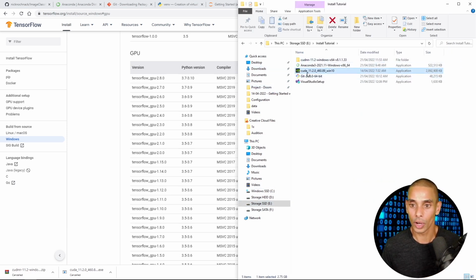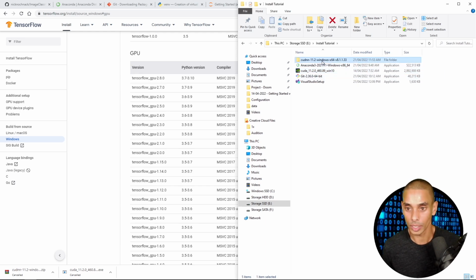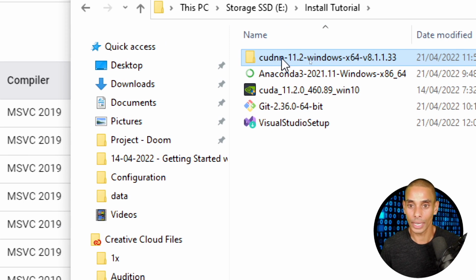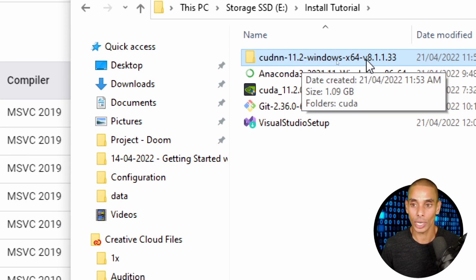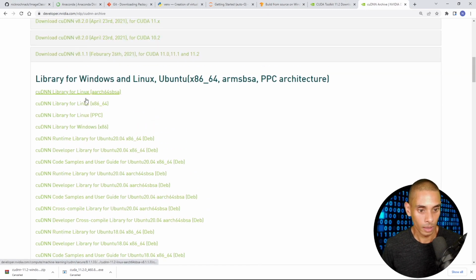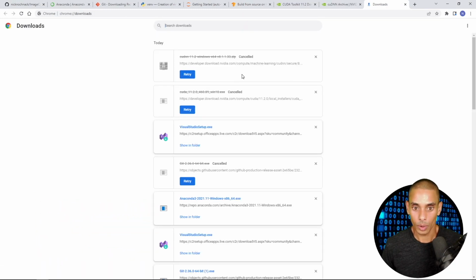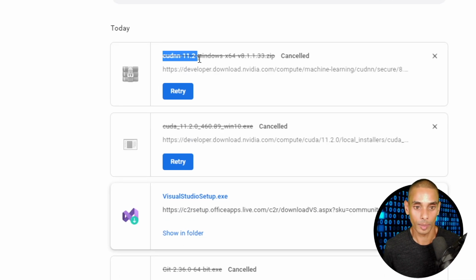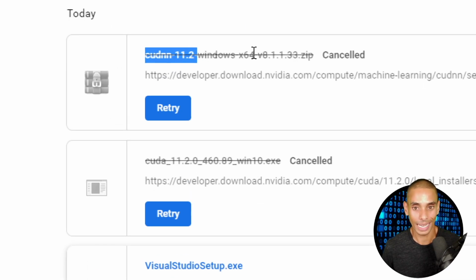So what do we have? So we've got CUDA 11.2, and you can see that right there. Let me zoom in. So I've got CUDNN 11.2 Windows x86 64 version 8.1.1.33. Is that the one that we were just downloading? Let's double check that. Let's see what we're downloading. Yeah, exactly the same as what we were downloading there. So again, let me zoom in on that. CUDNN 11.2 Windows x86 version 8.1.33.